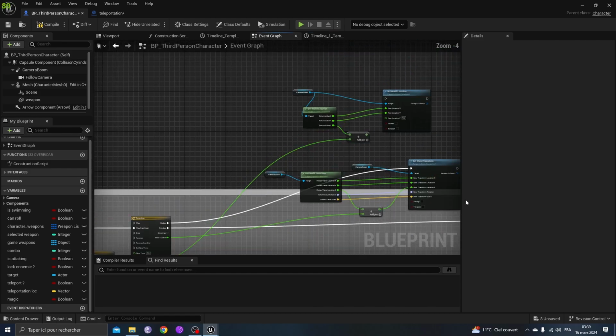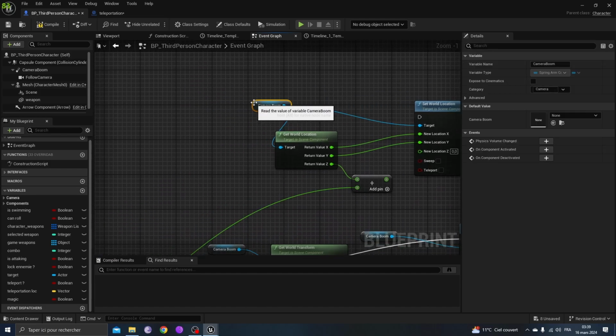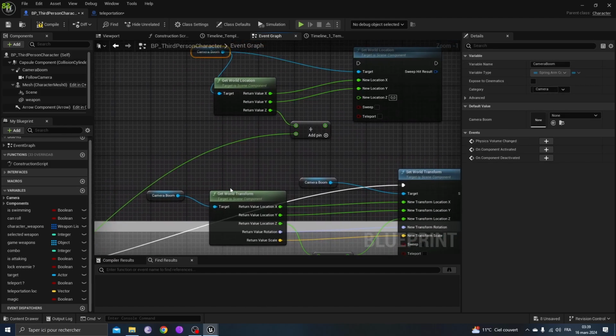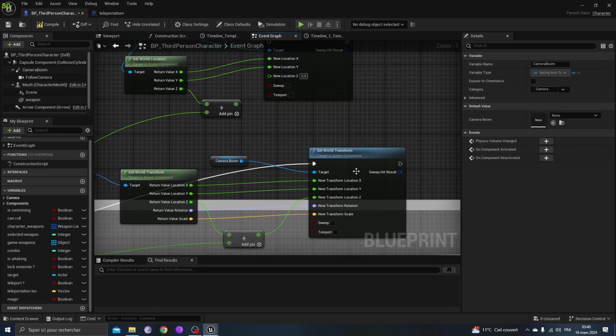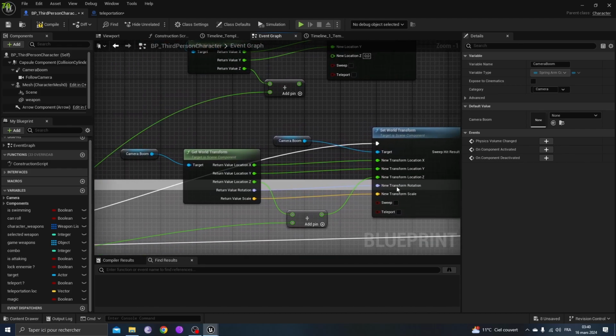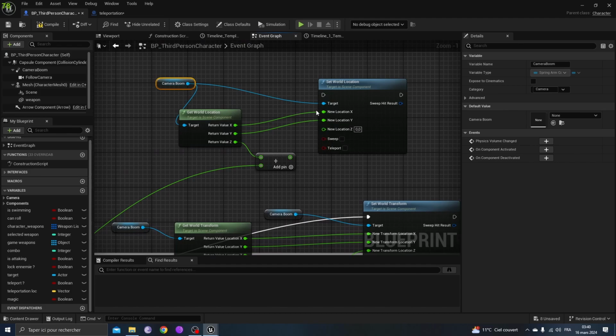So I have the same thing here. You can see that camera boom, get world location, get world transform, but it is the same thing. Just the world transform has the rotation and the scale, which is not useful here. So I made mistakes in setting my first configuration. So I can replace this by this, okay, the blueprint that I am making with you.